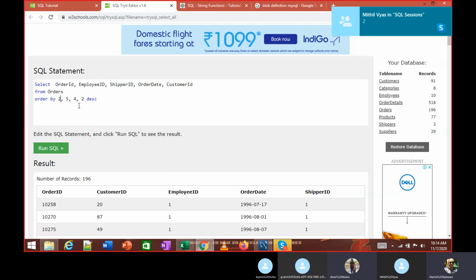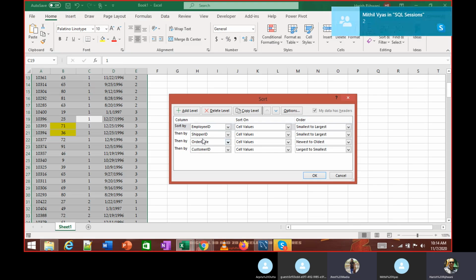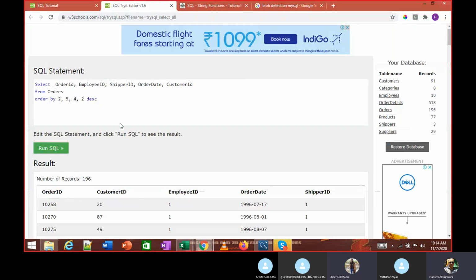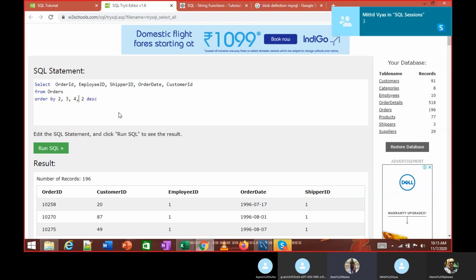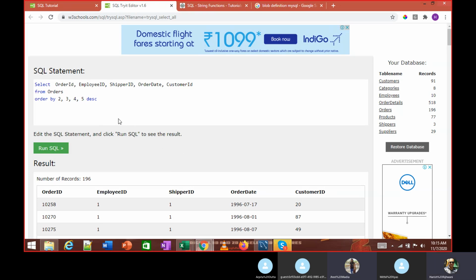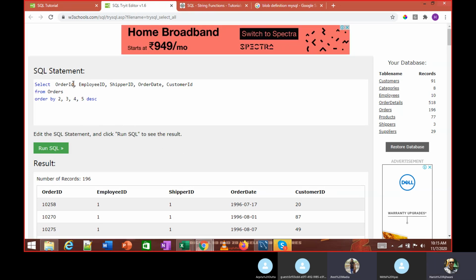Then what is the next one? Shipper ID. What will it be? 3. Then order date, 4. Customer ID, 5. I still get the same output. If I now change this order ID and put it in the end, now what will happen?